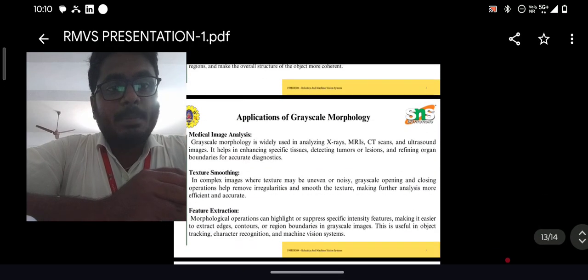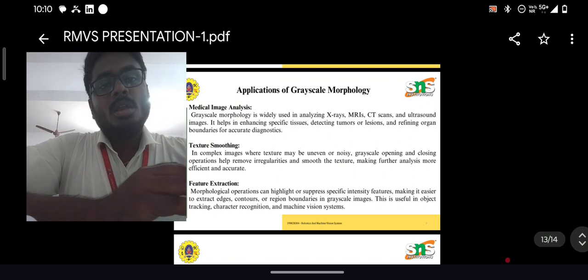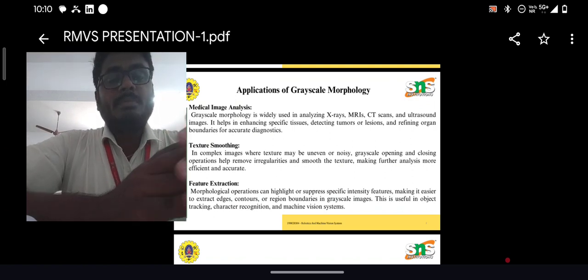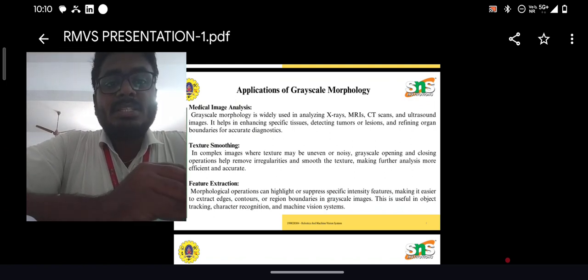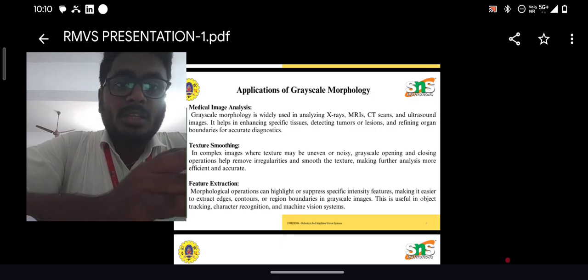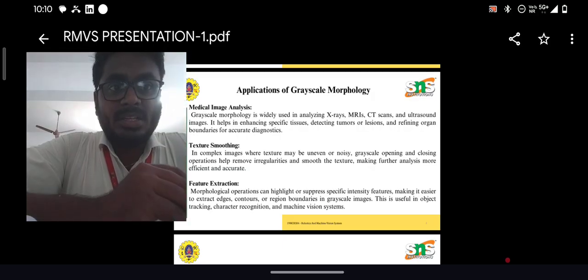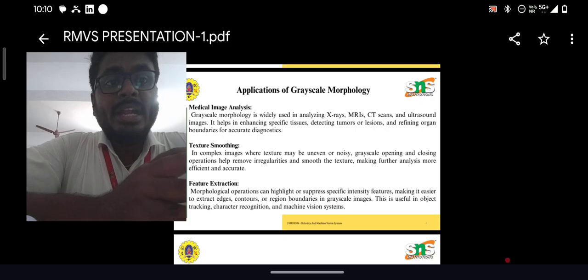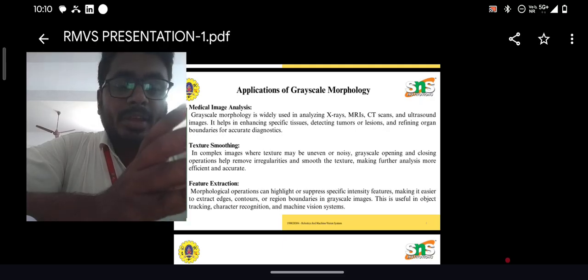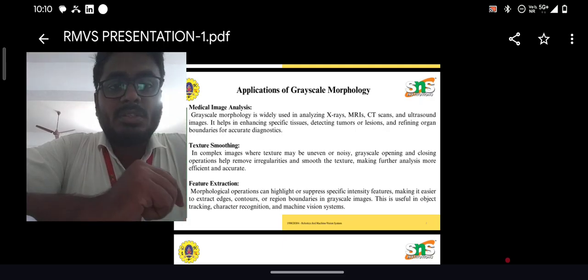And what are the major applications? It is majorly used in medical image analysis, texture smoothing, and feature extraction. In medical imaging, grayscale morphology is widely used in analyzing X-rays, MRIs, CTs, and ultrasound images. It helps in enhancing specific tissues, detecting tumors, and refining organ boundaries for accurate diagnostics.